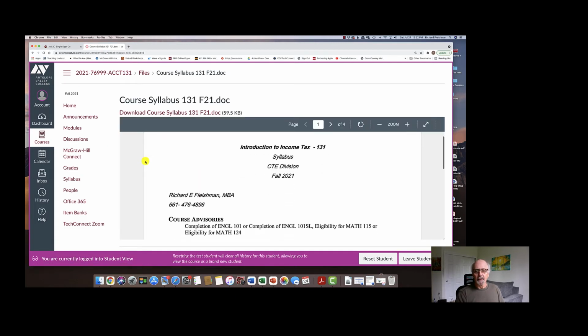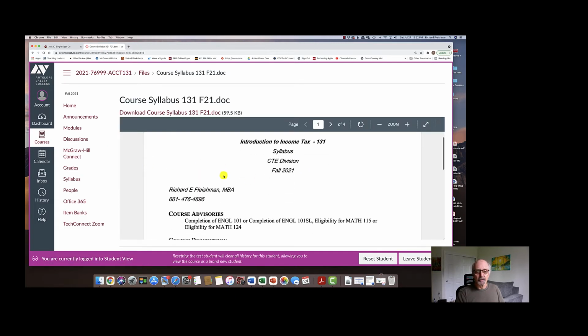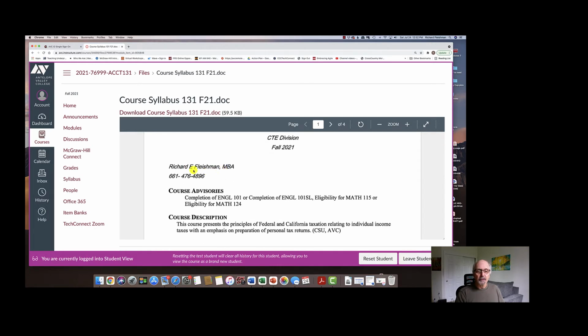So here's the syllabus. There's me. This is my cell phone number, not my office number on campus. If you need to get in touch with me, you can text me, you can call me, or you can send an email if it's not important. But typically, when students need to get in touch with me right away, like if you're having a problem with homework or with a project or during an exam, that's the number to text to.